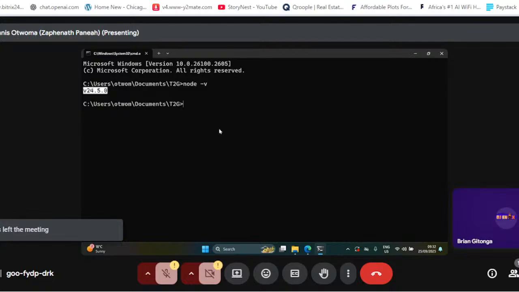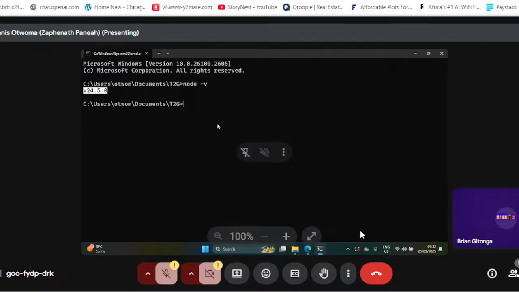Number you get back, it means you have Node installed in your system. If you get some sort of an error, it means you don't have Node installed in your system. So for the next command to work, you need to have Node installed in your system.